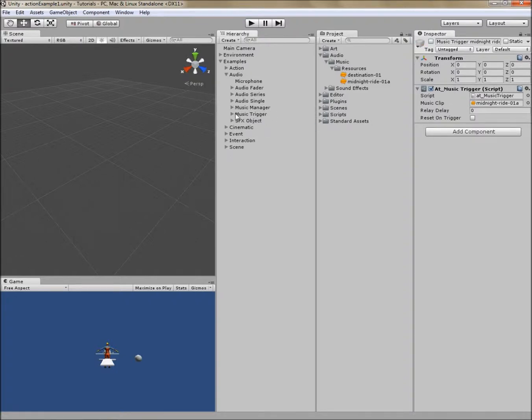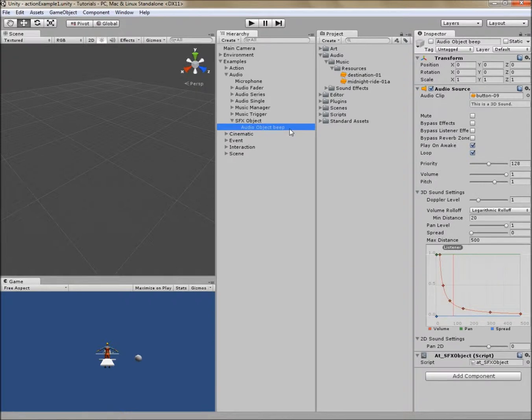The last tool to look at in our audio folder is SFX Object, or Sound Effects Object. This is one of 2 tools in the tool set that don't have any properties at all. This tool is meant to work on audio objects themselves, and all it is meant to do is identify an audio object as a sound effect. Why would we want to do that?